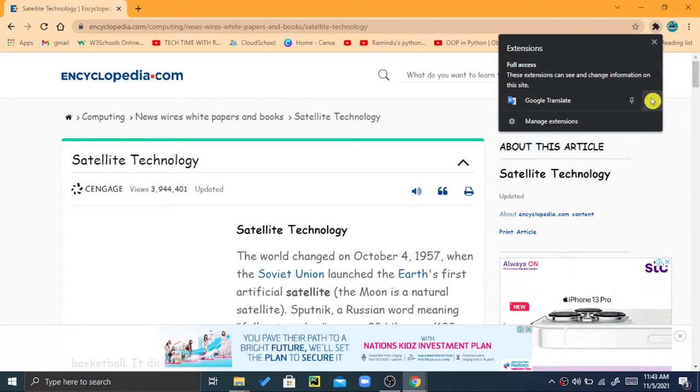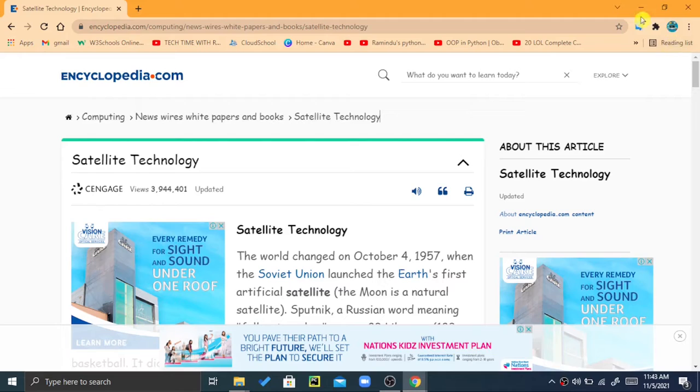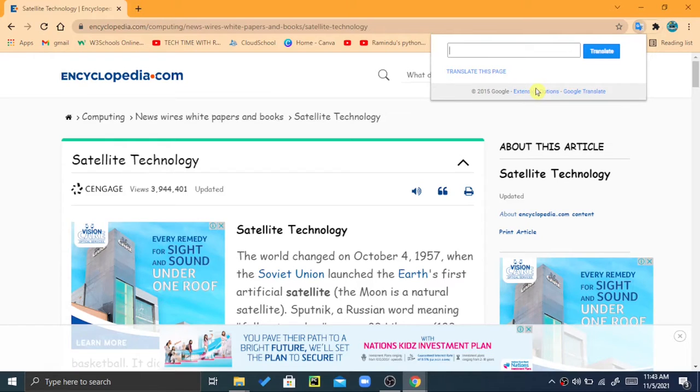Now click on this icon and then click on this icon and then you will be seeing the Google Translate icon right up above, and then click on this icon right once again, and then we need to set some settings before we translate.